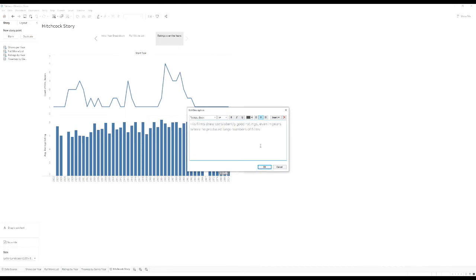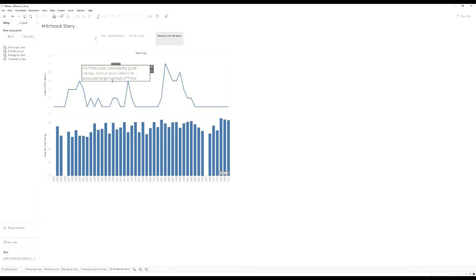We didn't really see any correlation between the number of films per year versus the actual average rating. So we'll put something into that effect, that his films drew consistently good ratings. So if nothing else, that tells us this. And I'm going to move this up so that it's not in the way.